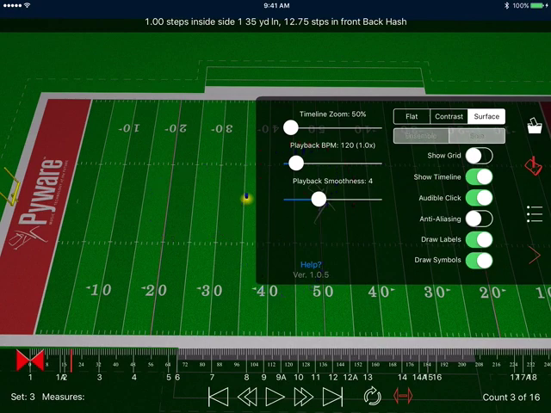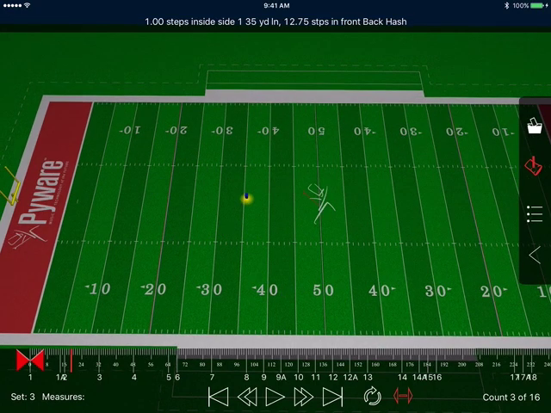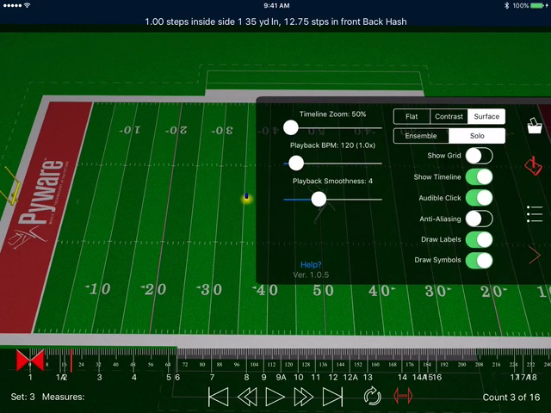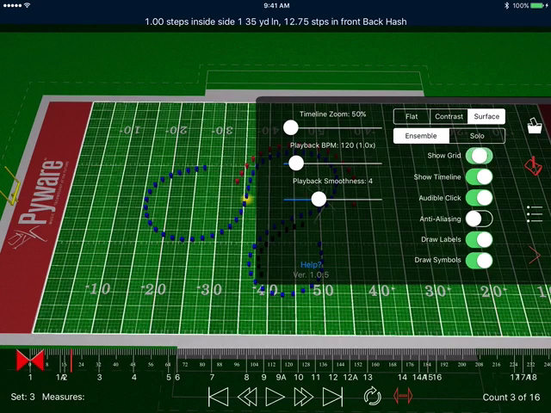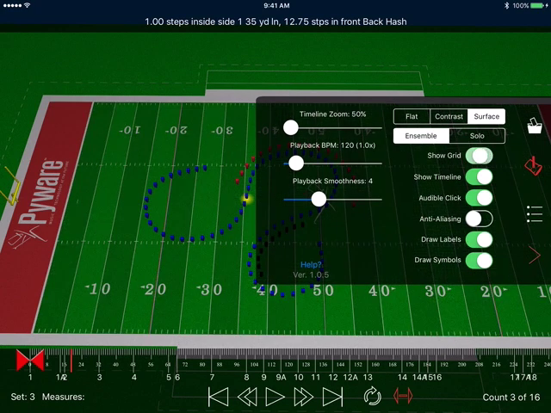Solo. If I click on solo, my performer that had the spotlight is now the only performer on the field until I change it back to ensemble. I can show the grid of the field, a step-by-step grid. I can take my timeline away if I'd like. I can take my clicking away. Some really, really nice settings so that you can personalize your experience to best suit you.